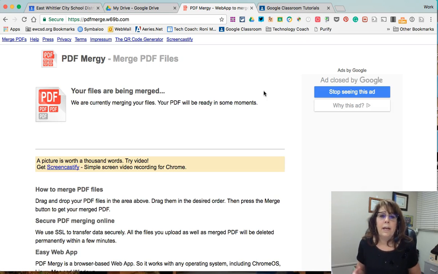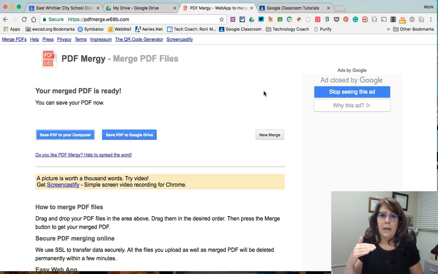Now what it's doing right now is creating a PDF. It created a PDF out of each of those documents. Now it's taking all those documents and aligning them in one big long document. So student 1, student 2, student 3, they're all going to have their own separate page. So when you print, they will each print out on their own page. So if an essay is 3 pages long, then the first 3 pages belong to student number 1.